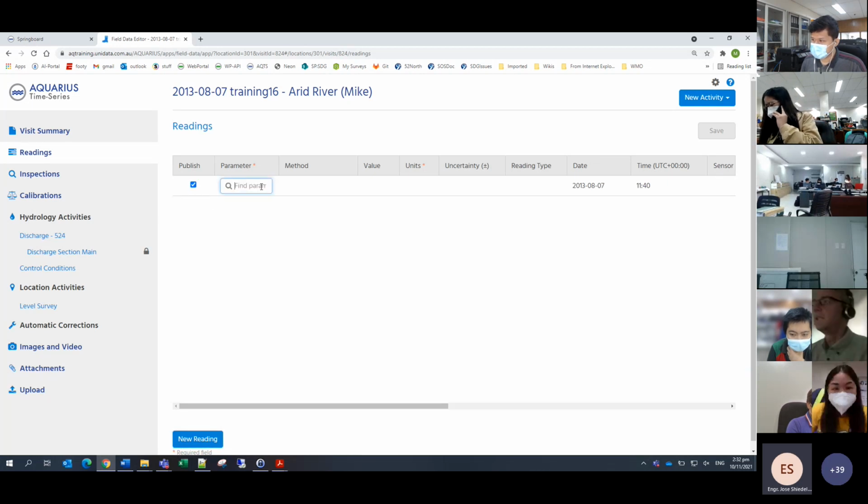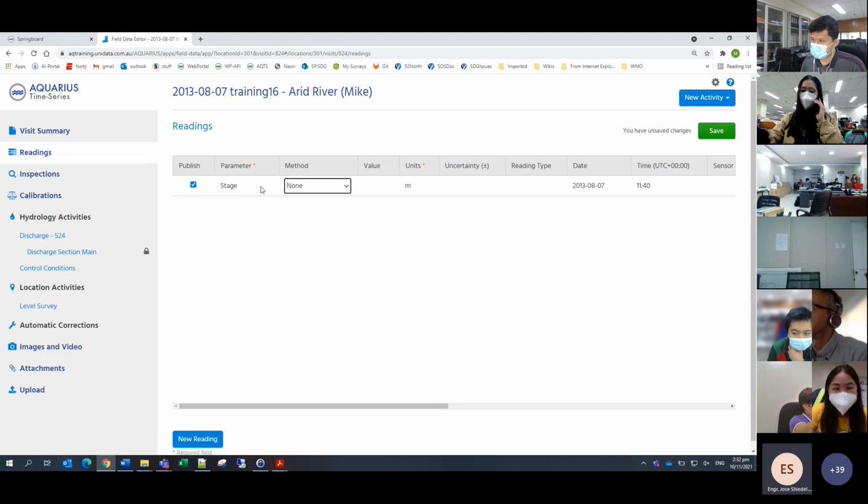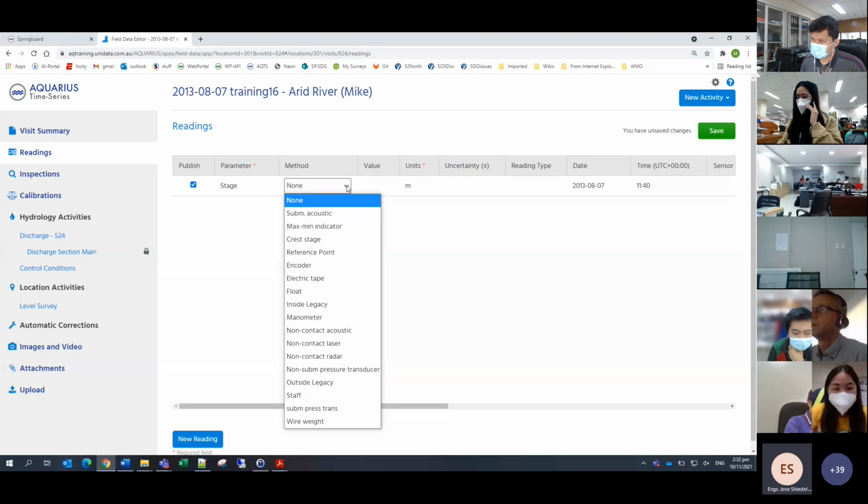And the example that we're reading is we're saying it's a stage reading, so the height of the river. The method, and again, this list is something you get to set for your organization as part of your setup of the system.